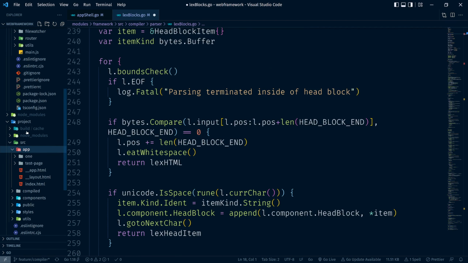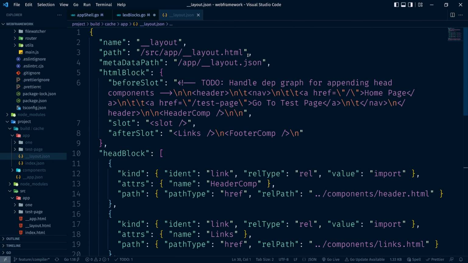So I guess I can just show you an instance of one that's been completed. So you'll see the name. This is our layout component. Name is layout. The path is relative to the root. This is where it lives initially. And then the metadata path is where it's output. So you'll see app is relative to the cache directory layout.